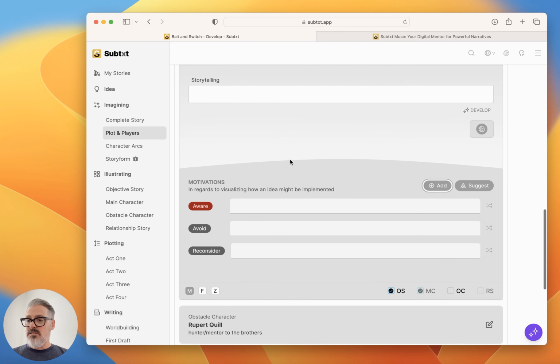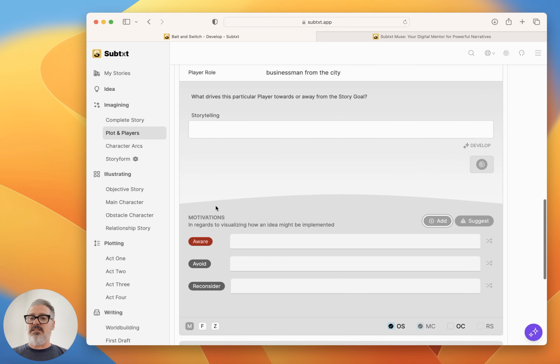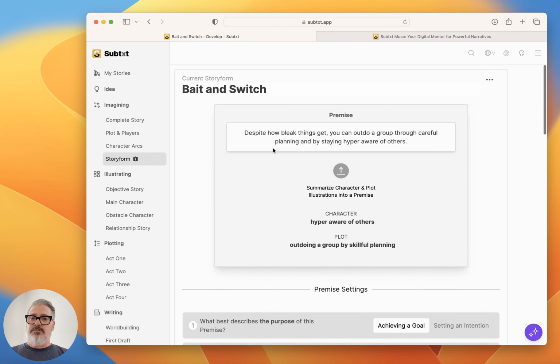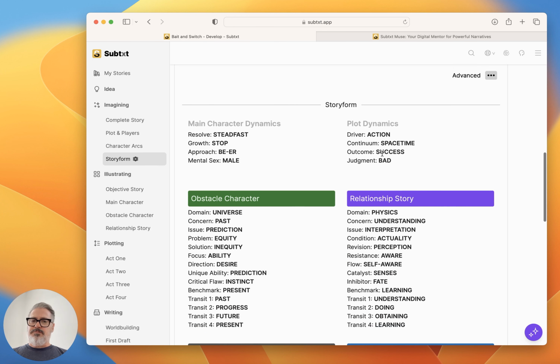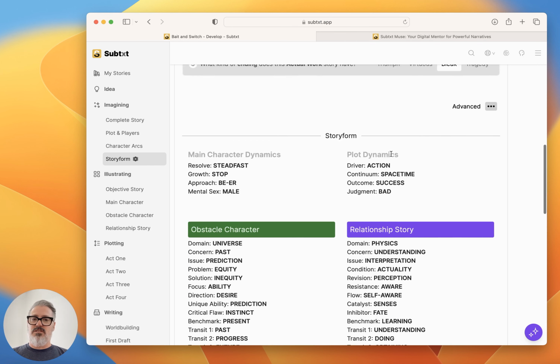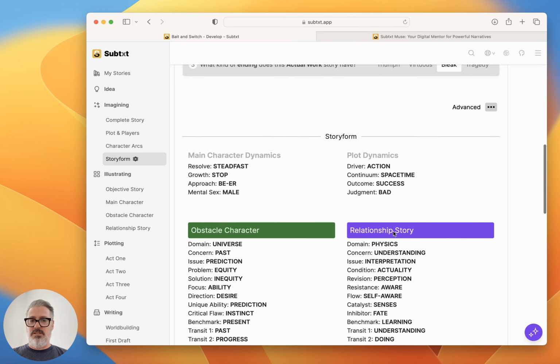Now he's the antagonist. And the more elements we have for every player, the more meaningful or more important that player is to the story. So this is fine for Max. Not only does he have that pivotal element of awareness, which will tie into what the story is all about. The story is about, despite how bleak things can get, you can outdo a group through careful planning by staying hyper aware. Okay, so he's always going to be hyper aware of everything. But it's interesting because this is a success story. So this might change a little bit.